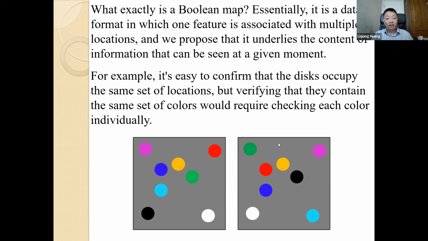So what's the evidence? What's the finding? For example, here, I ask all of you to try this. It should be easy for all of you to confirm that the disks occupy the same set of locations on the left side and the right side. Quite easy. But to know that they contain the same set of colors: you have red on the left side, red on the right side, green on the left side, green on the right side. Although they are in different locations, the set of colors here is the same as the set of colors here, exactly like the locations.